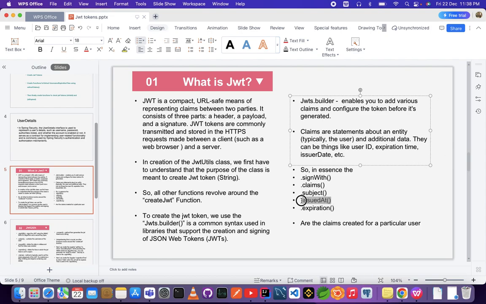The issuedAt is the date at which the token was created for that user. The expiration time is the time that the token is set to expire. So you can see that these are all claims created for the particular user.